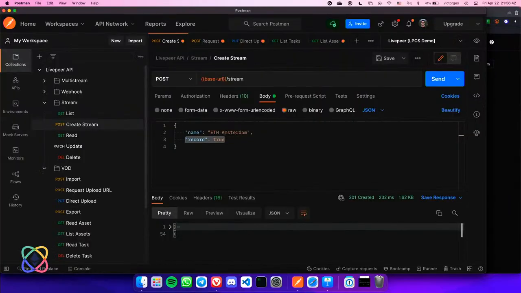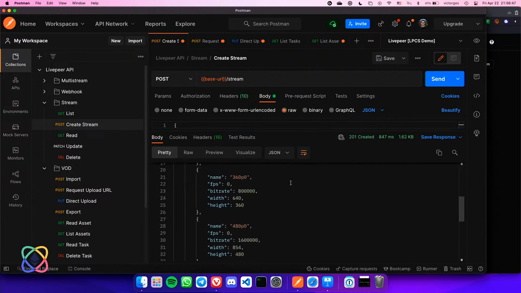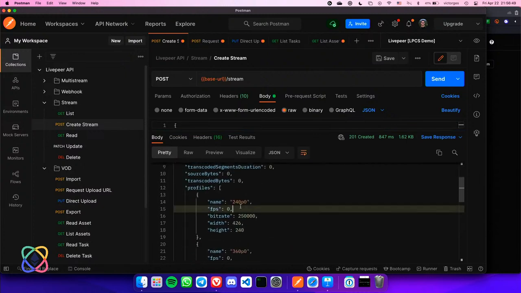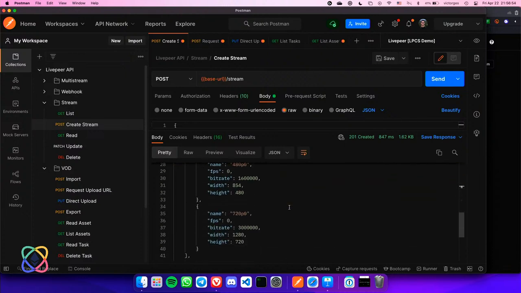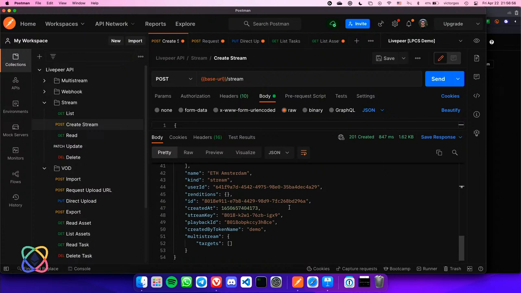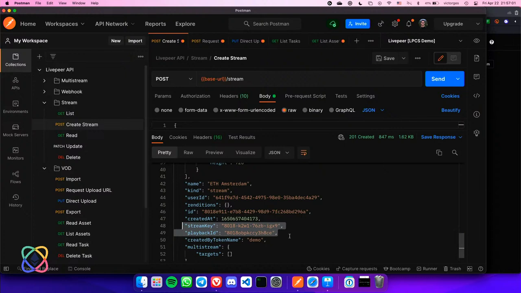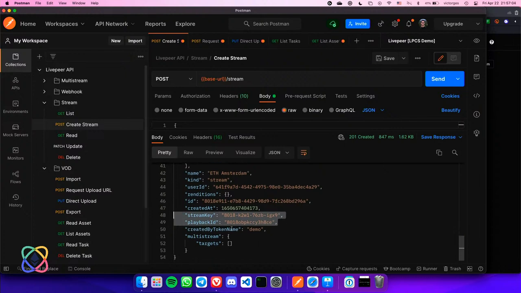I'm setting it to record as well. And here we have a fully created object, and it has the configured renditions that you want for your playback. So it controls how the stream is going to be transcoded. And then here are the important bits right now, which is the stream key and the playback ID. The stream key is the secret that you give to the user that is doing the streaming, and it's going to give them write access to this stream, to this channel.